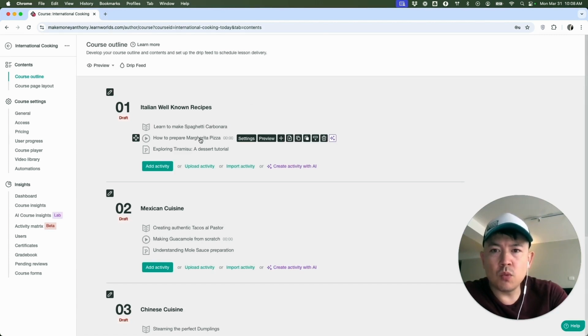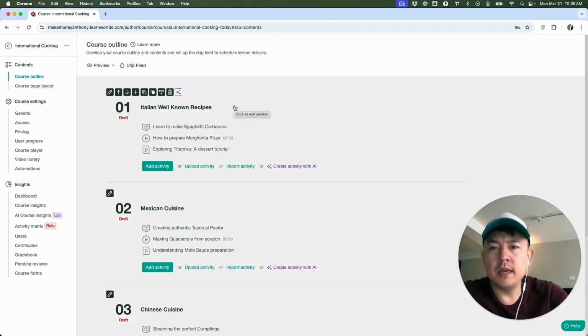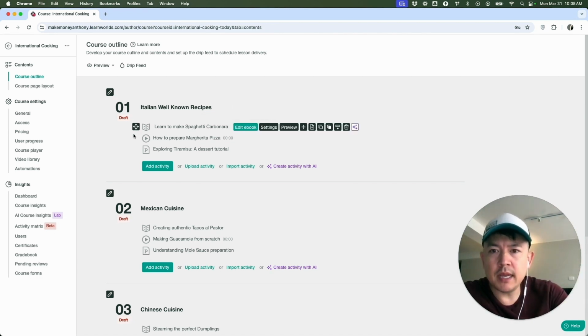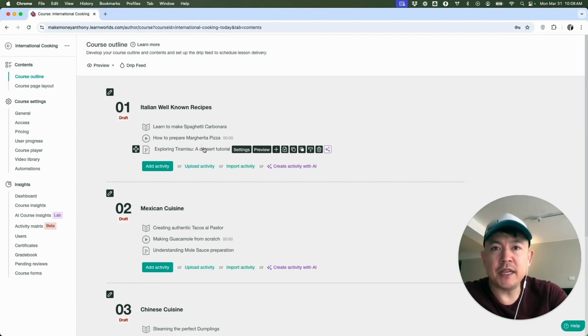And all you're going to do is just go one by one. So we have the first section or chapter, and then we built out activity 1, and then we would just go here. Activity 2, activity 3. So it's kind of like building out a Facebook page.